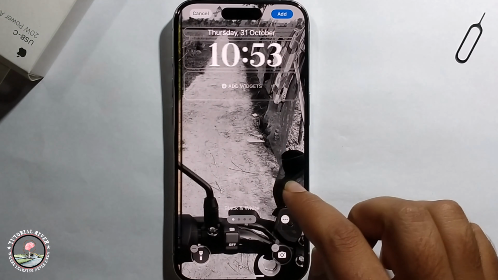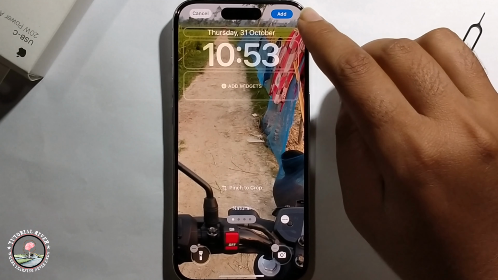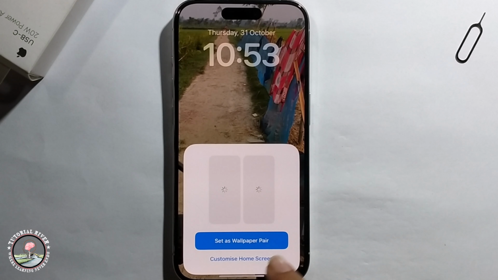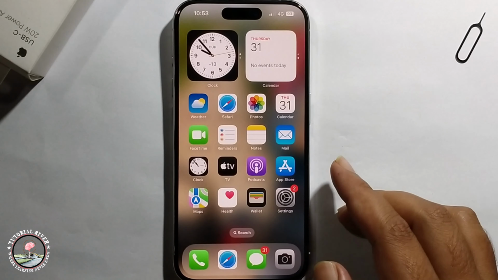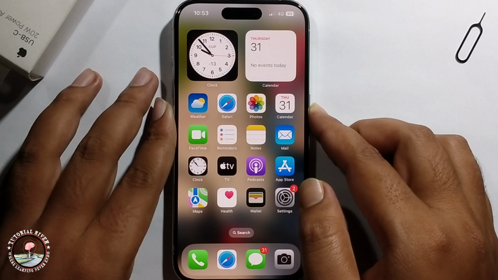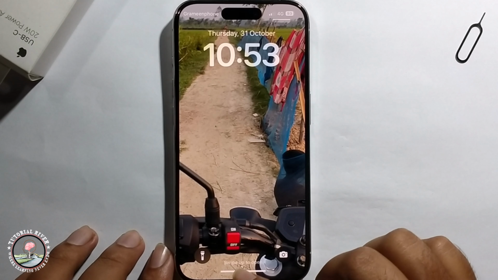If you want to change the color, you can, and then click on Add. Click on it. Okay, now it is successfully added. Now I'm checking. Look here, the wallpaper has successfully changed.